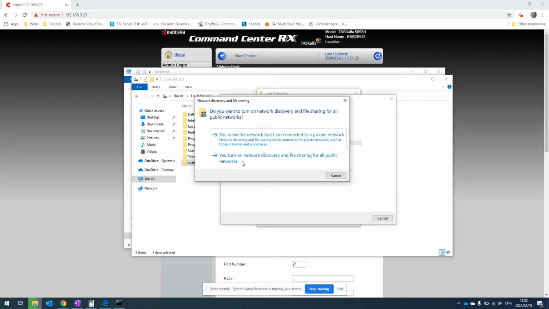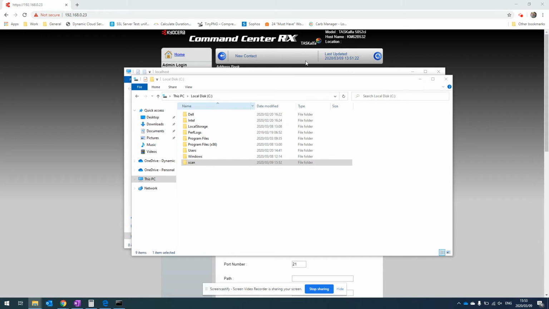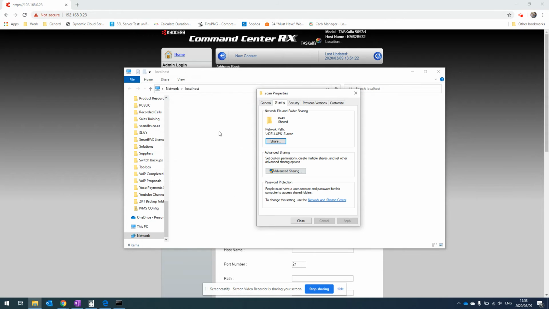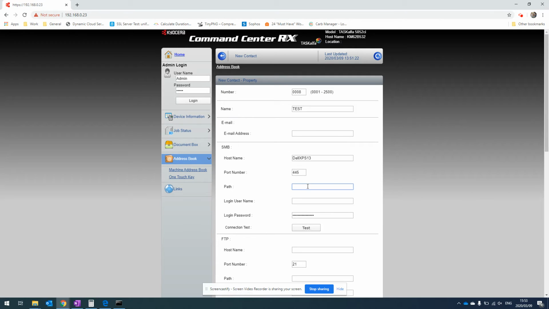Okay, I'm on a public network, so it's limiting right now, so we need to change that to a private network so that it'll allow that folder to actually be visible from the photocopier. Okay, we can click done now. So now if I go to this little tab that I did with the localhost, you should see scan there. Whatever the folder name you see there, exactly how you see it, you need to type in. So that's scan, all lowercase.